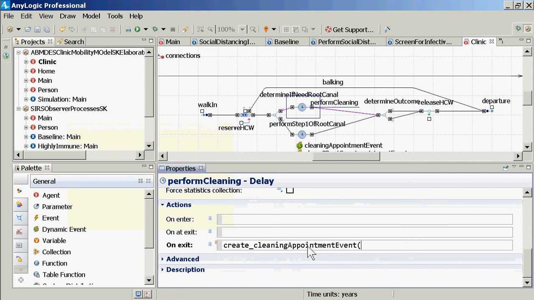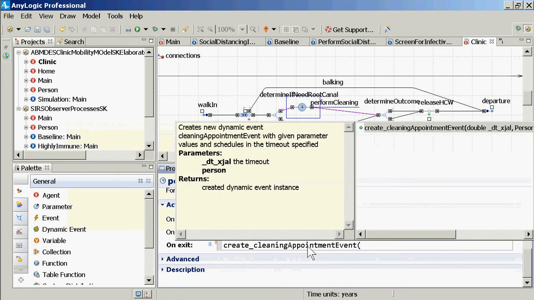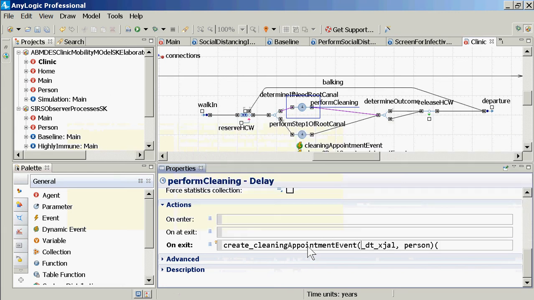And it also needs to take an amount of time, how soon that will be. I'm going to say it's going to be 0.5 times year. And on who is that cleaning appointment event going to occur? It's going to occur on the certain entity, on the current entity.